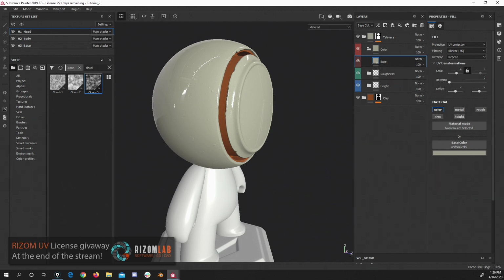Okay, then for this part, I think that we can start with a simple base noise.